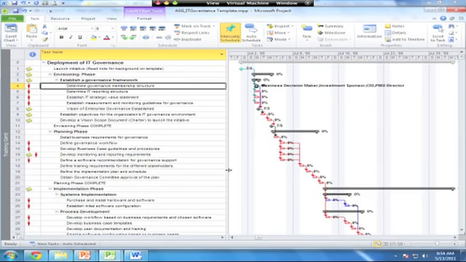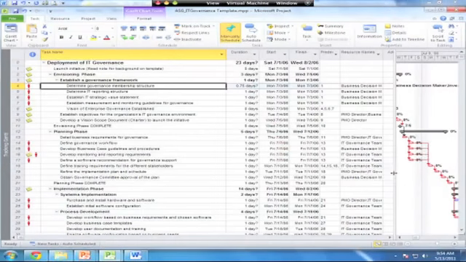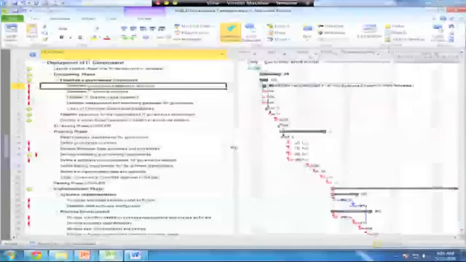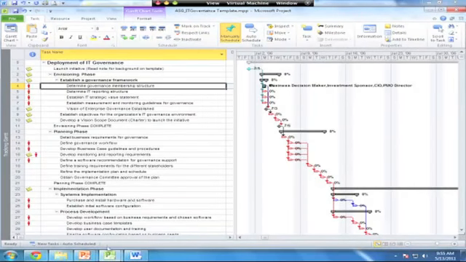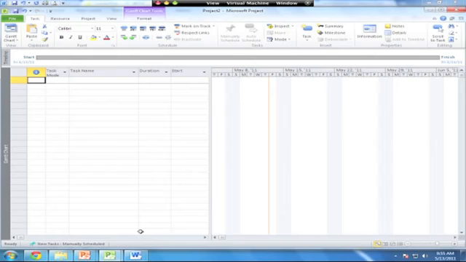If I slide this over, you'll see all kinds of other information about resources assigned, start finish dates and durations, predecessor relationships, all kinds of crazy stuff on there. What I'd like to do is just start by getting your feet wet a little bit and understanding how Project works. We're going to start with a blank screen. We're going to start from scratch and see how close we can come to that project plan and understanding how Project works.